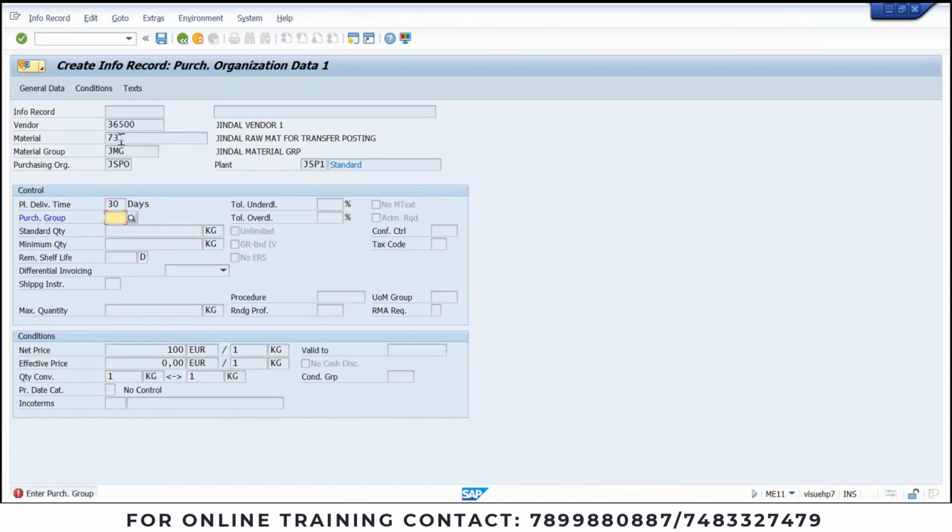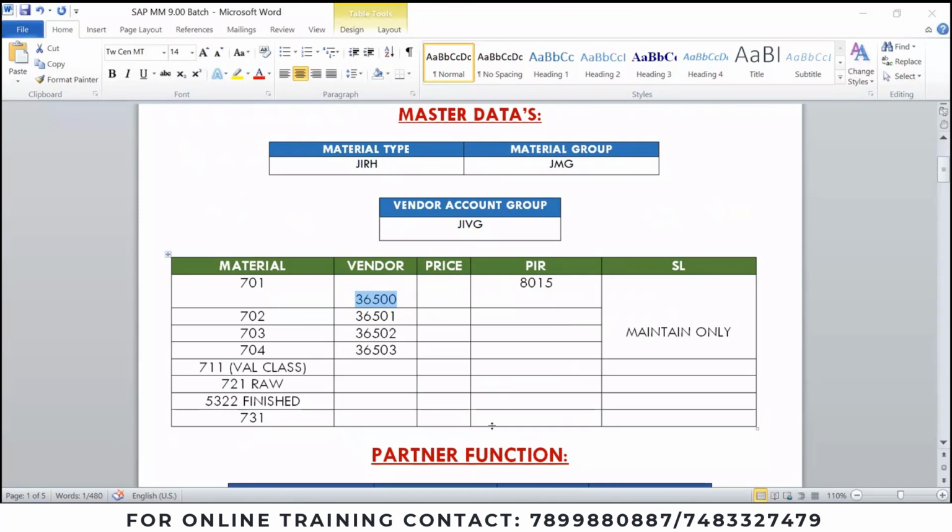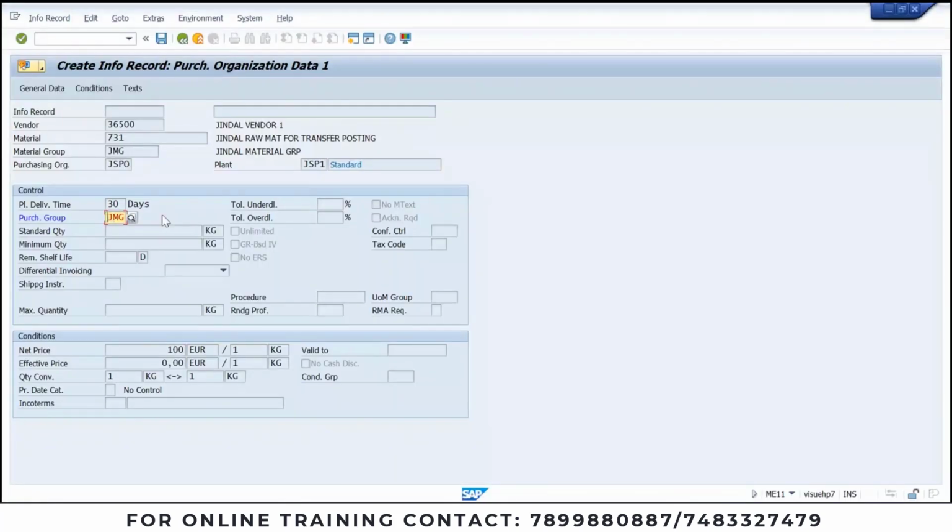Press enter. Enter purchase organization, JMG. What is our purchase organization? Not JMG. Sorry, purchase group, JS1.